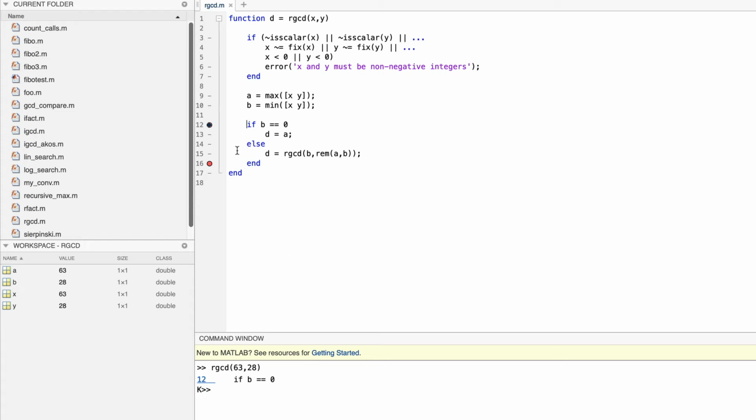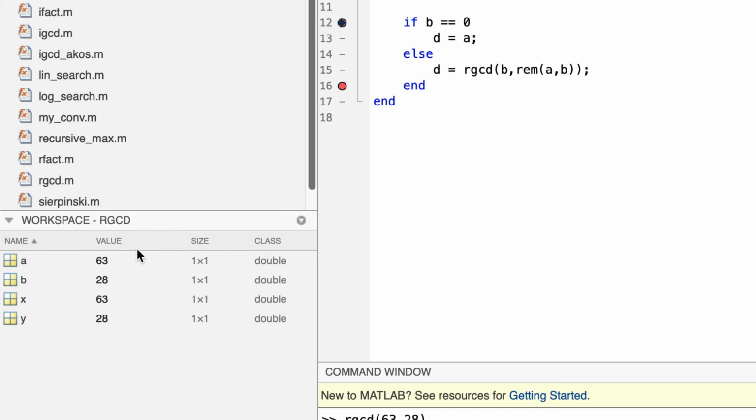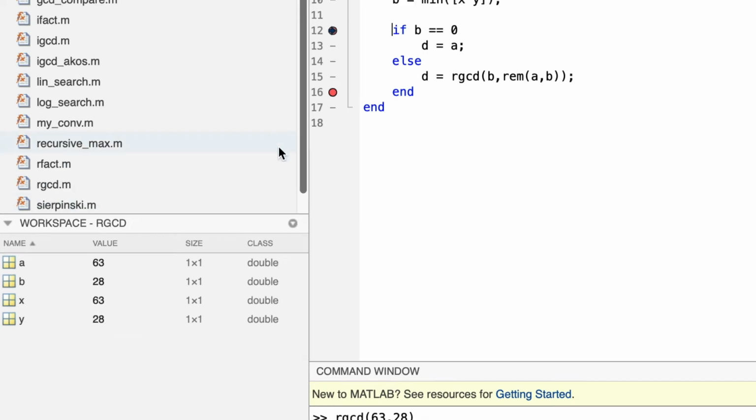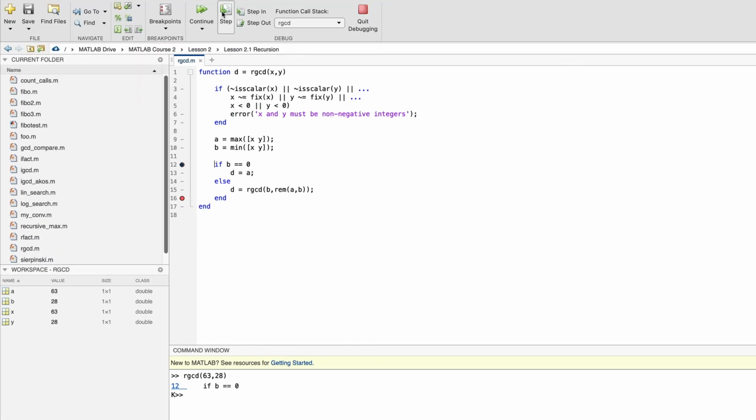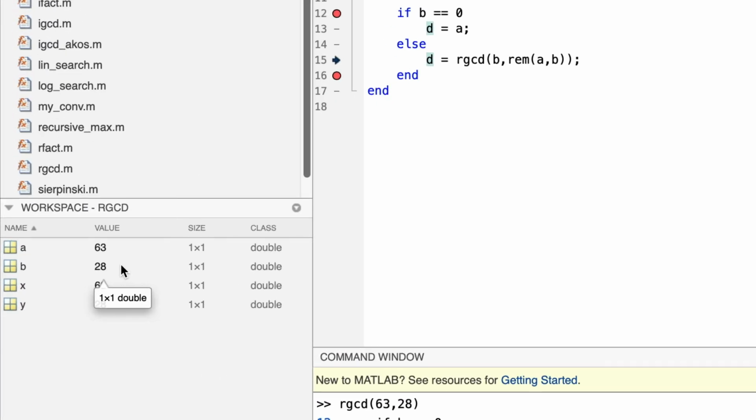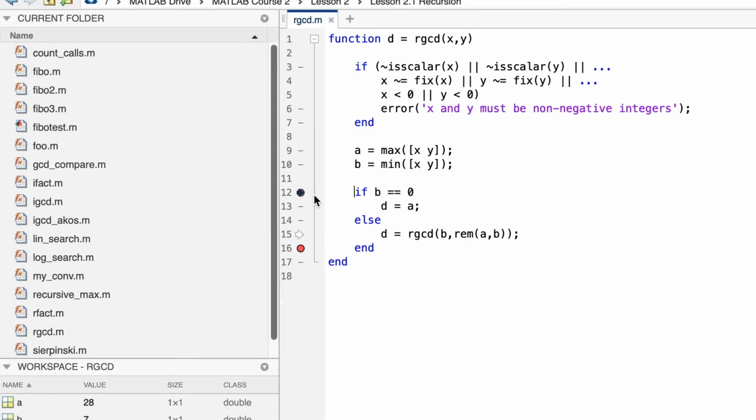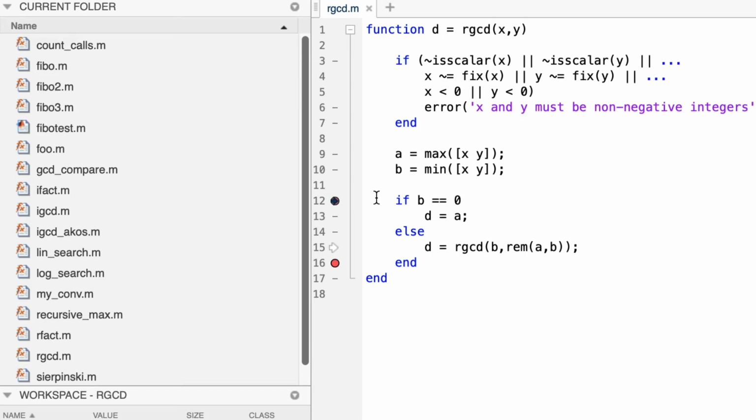And the first time that we hit one, we're in the first activation of RGCD. And you won't be surprised to see that A is 63 and B is 28. If we take 2 steps, 1, 2, we see that since B is not equal to 0, we're going to call RGCD recursively. Let's click Continue. And the green arrow, which you can barely see here, shows that we are at breakpoint 1 again.